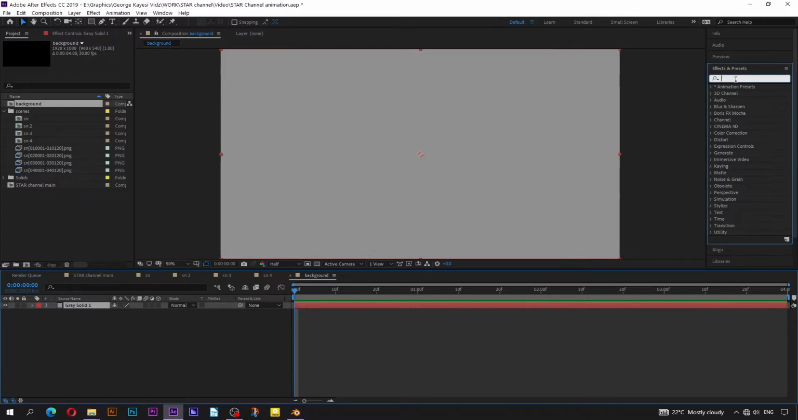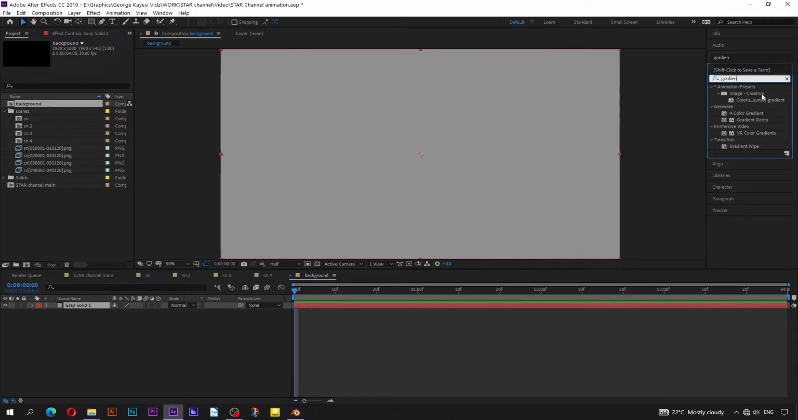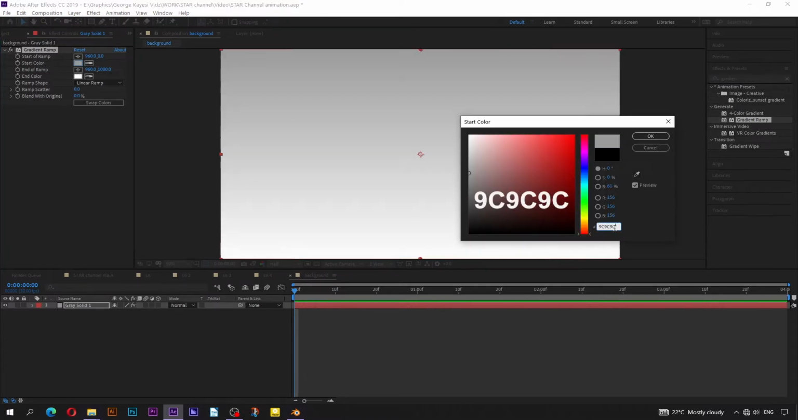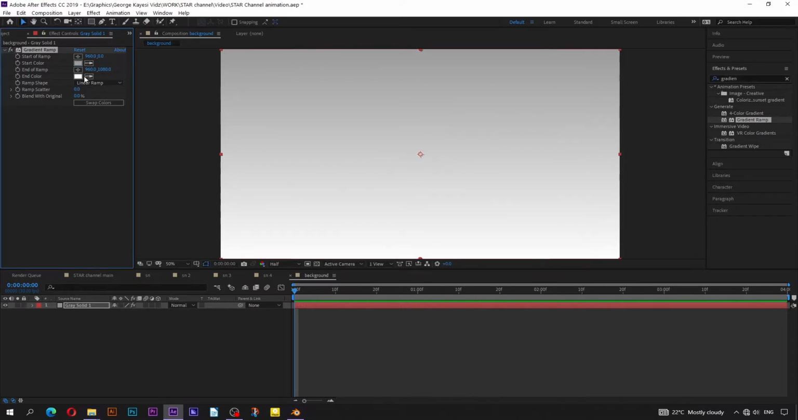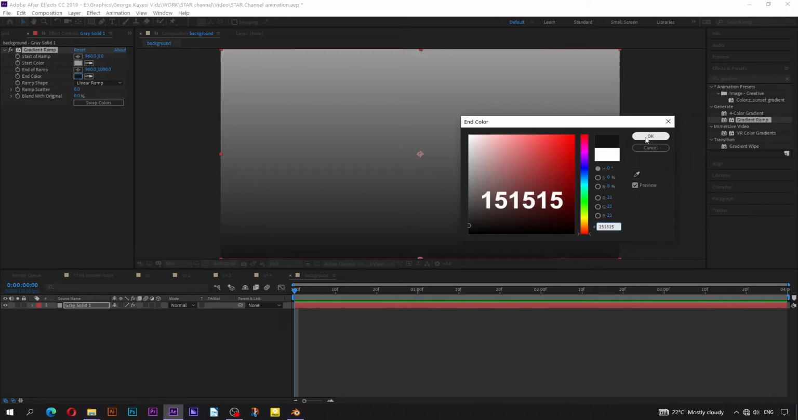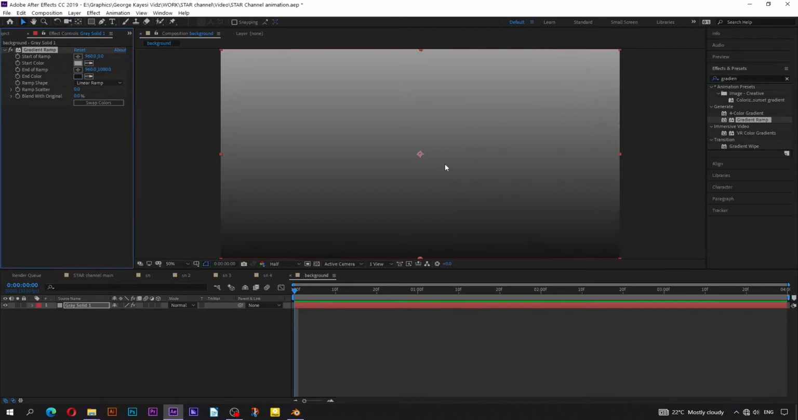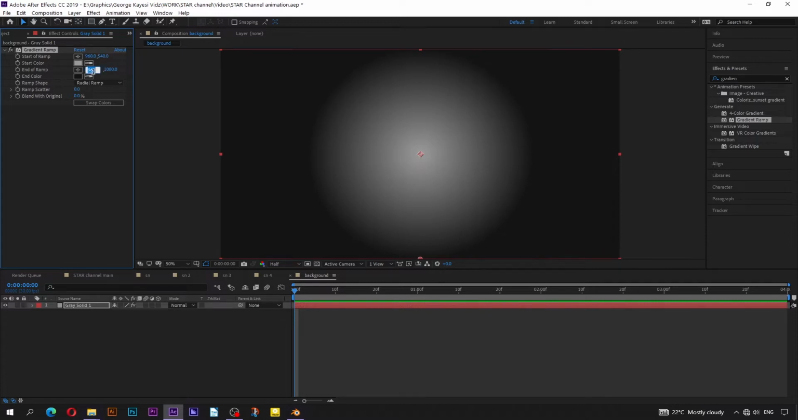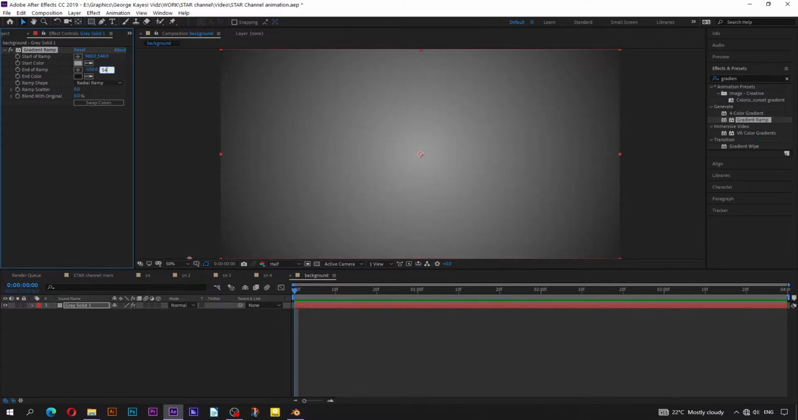Go to Effects and Presets, search for Gradient Ramp. Drag and drop on the solid. Change Start Color to this code. Change End Color to this code. Change Ramp Shape to Radial. On start of ramp, set 540 on y-axis. On end of ramp, set -150 on x-axis, and 540 on y-axis.